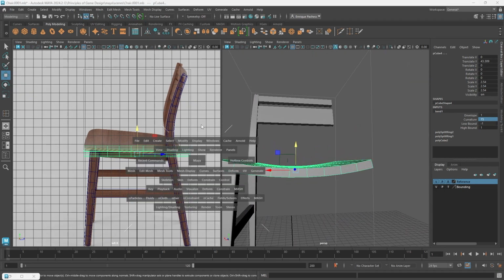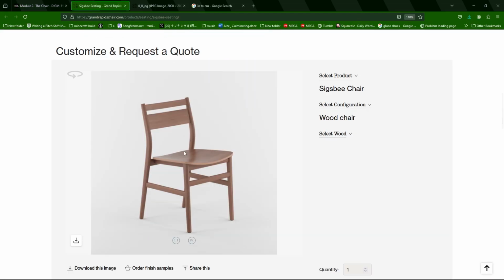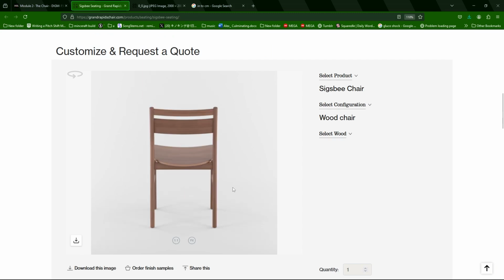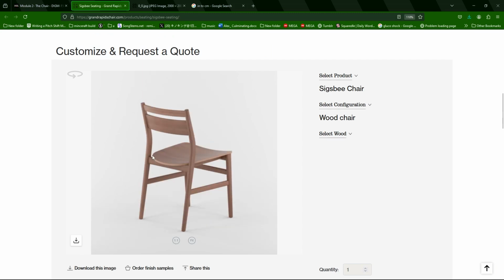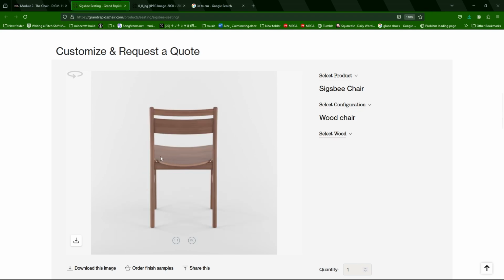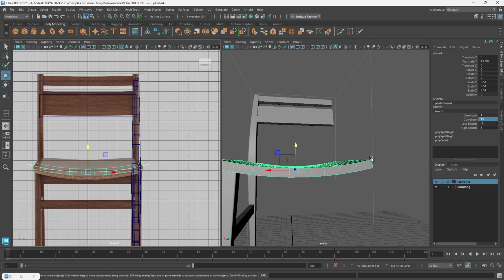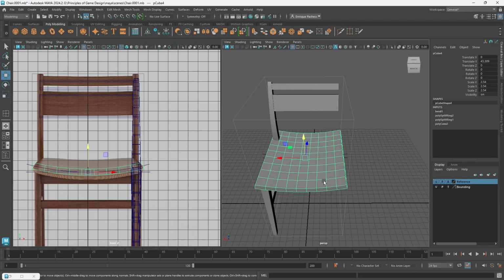Alright. Now that we've gone ahead and bent the seat, we need to make sure that it is correctly shaped. So if we go back to the website, we can see that the back is very curved, the front corners curve, and the back is also a little bit thinner than it is in the front, which means we'll need to flare this. Alright, so let's go ahead and select the chair. Let's edit, delete by type history again. And now let's start by flaring it, and then we'll add in the curvatures on the ends.